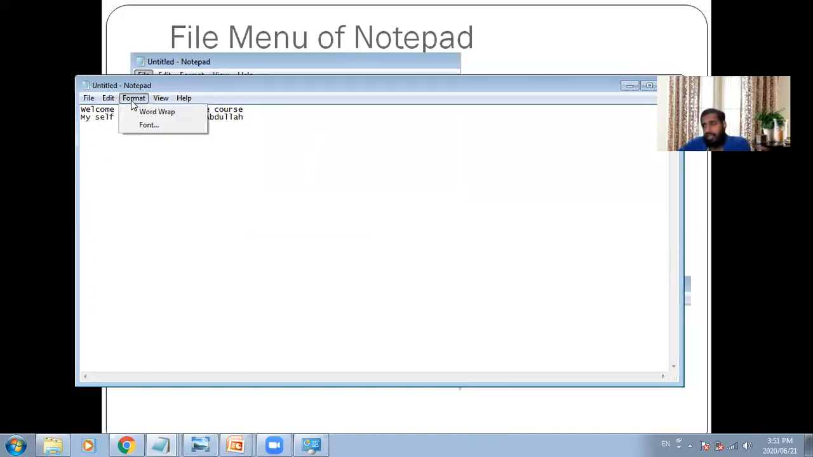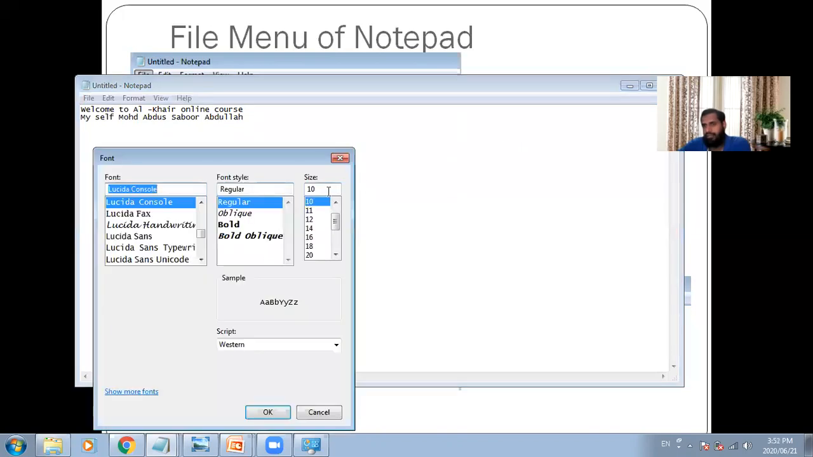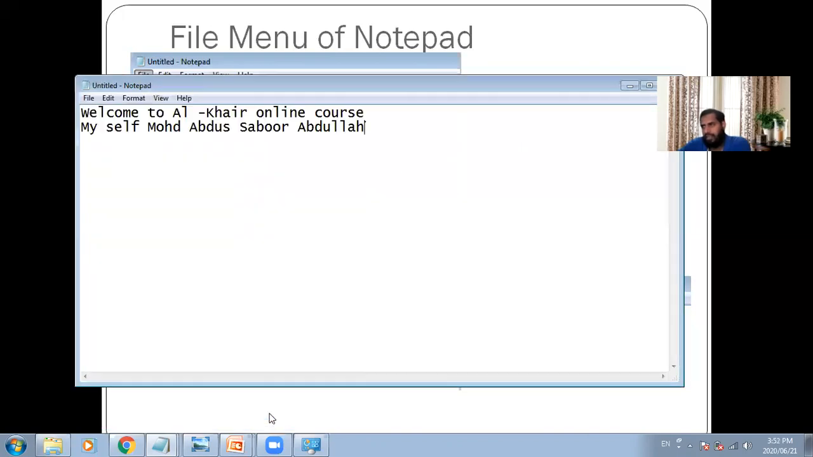If you want to increase its size, you can click on format. You can go font. Here you can increase the text size. आप text का size बढ़ा सकते हैं. Just will increase the text size. Now it has been increased.